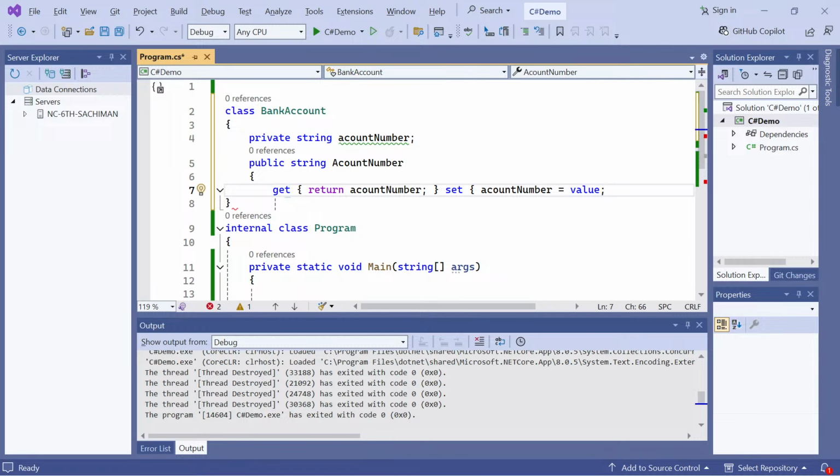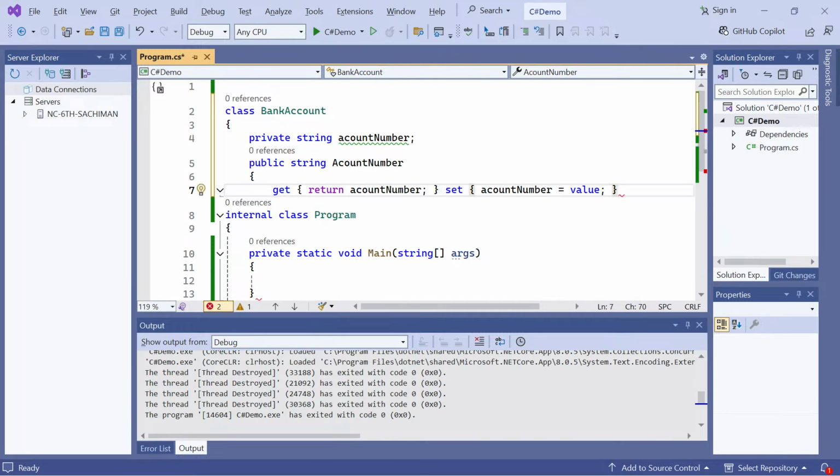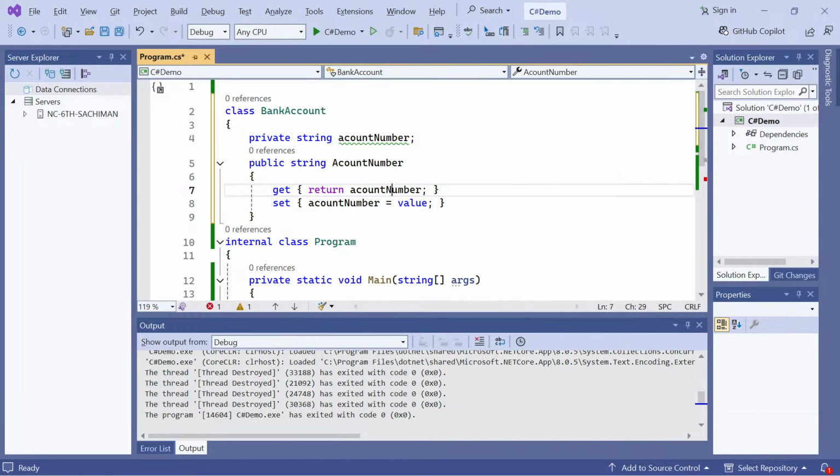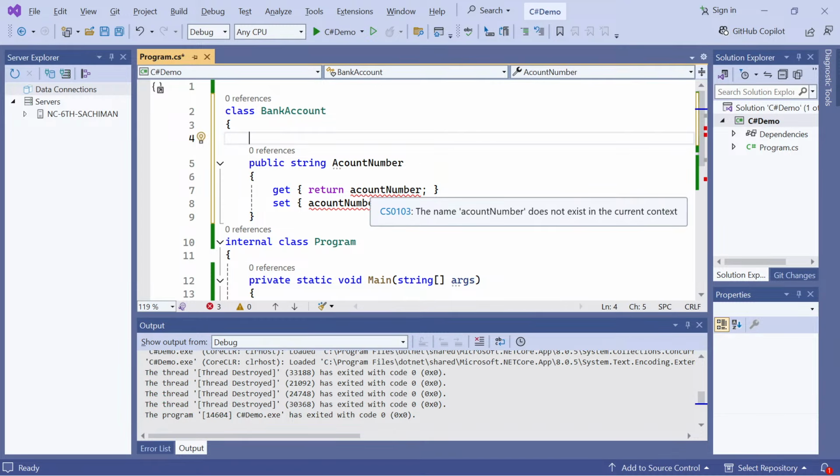Let me see, I think there is still need of another closing bracket. Okay, so what it does is that it will return the account number as well as set the account number, right? Something like that. So what happens if I remove this? I'm getting an error which says that the name account number does not exist.